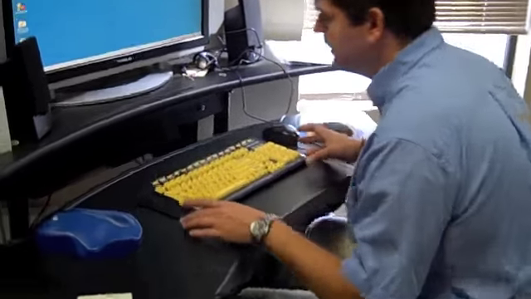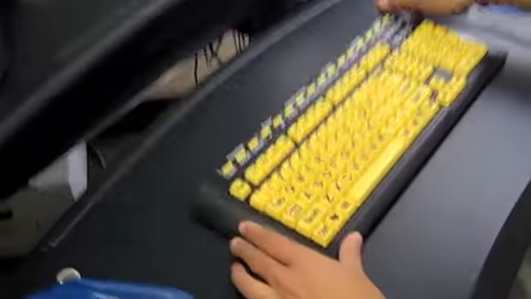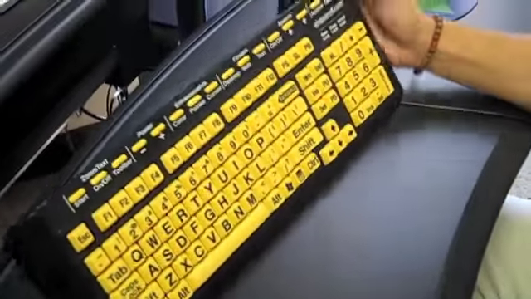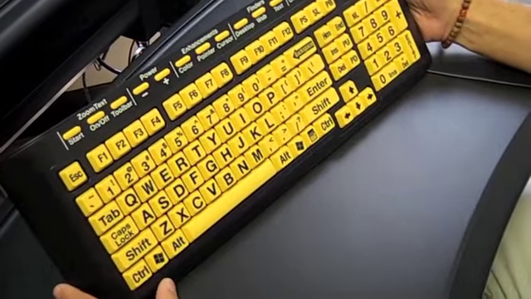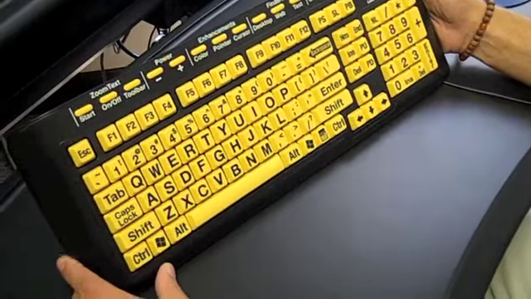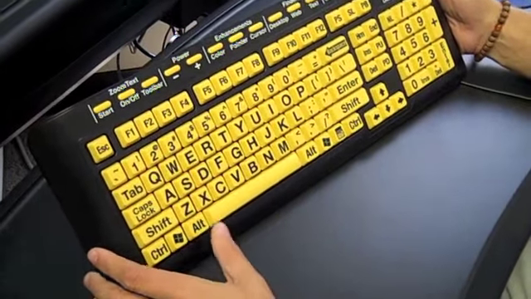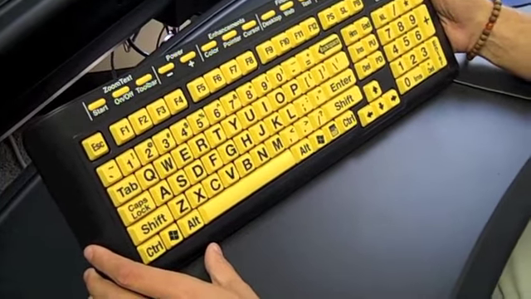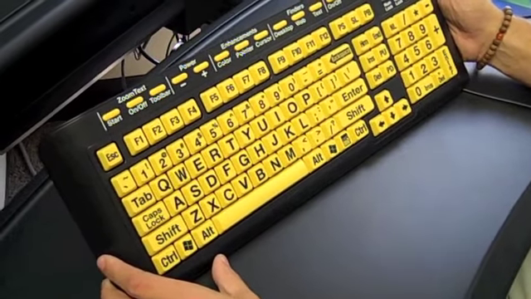So if you come over here and take a look at this keyboard, you'll notice right away that it is a black keyboard with yellow keys and very pronounced black letters and characters on it. So that creates a high contrast environment that makes it easier to see. So it's large print and very bright.